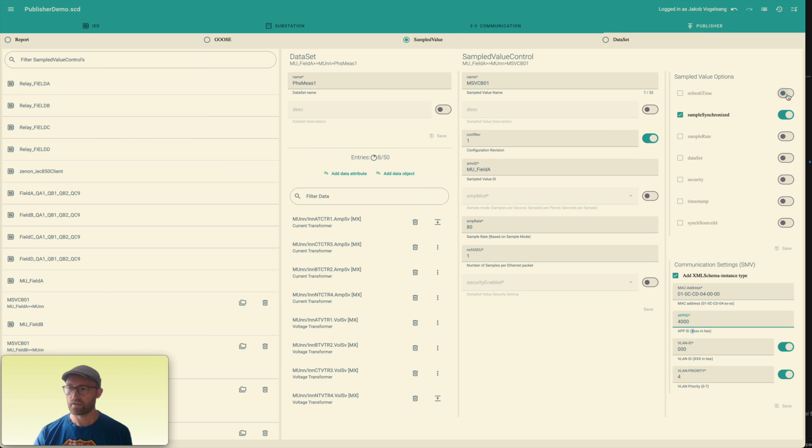But then you can also define what information next to the data in a sampled value stream you can send. So you can send the refresh time, whether the samples are synchronized. You can send the sample rate, the data set reference, security information, a timestamp, and the ID of the synchronization source. In the same way, whenever you change something to a given part of the SCL and it differs from the SCL, this button will be enabled and you can save the information.